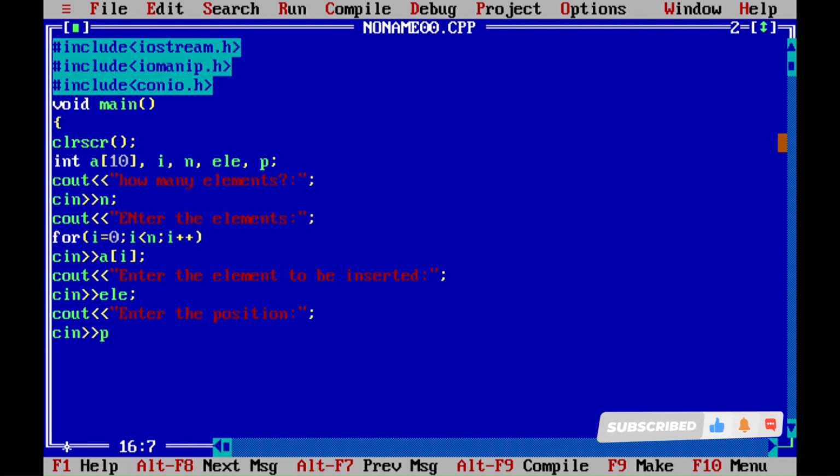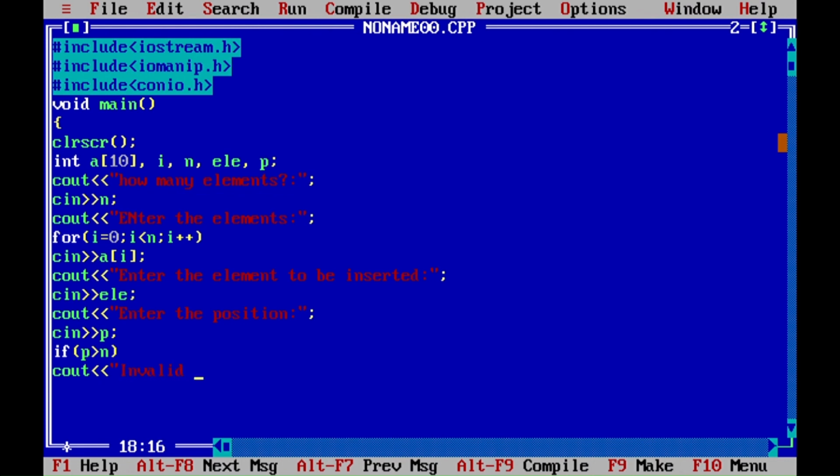cin P. Now I'll say if P is greater than n, that is nothing but if position is greater than our number of elements, then of course we'll say it is an invalid position, because our position should not be greater than the number of elements, right? So invalid position. Else, if this condition fails, then we'll start our program.